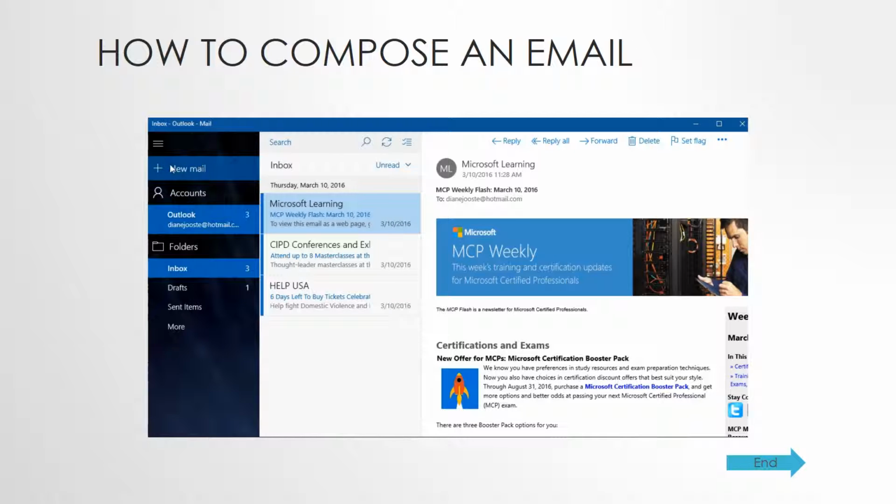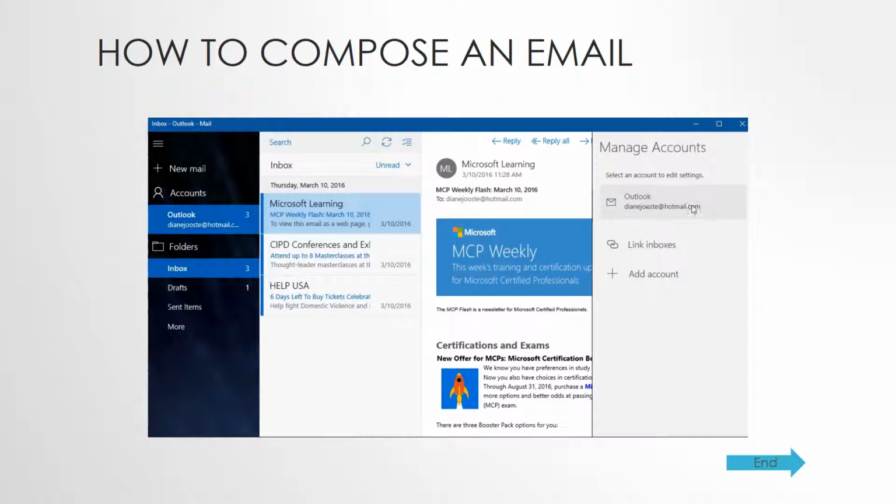This is the new mail button, which we'll look at in a minute. Over here are the accounts that I'm linked to. So over here, it's showing my email address. When you do this at home, you're going to have your email showing here. And you can link inboxes as well as add another account if you have a Gmail account or any other account you wanted to add.